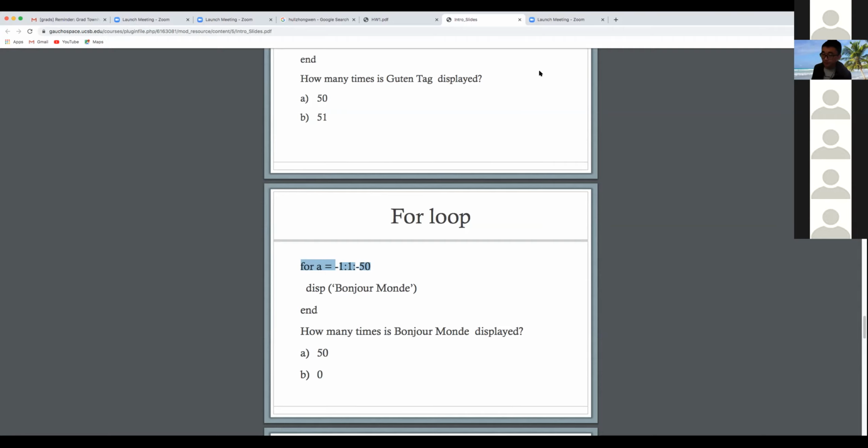Okay, so for loop. Right, so the correct answer is B because if we have a step like this, we can never meet the requirements. So the answer is B.